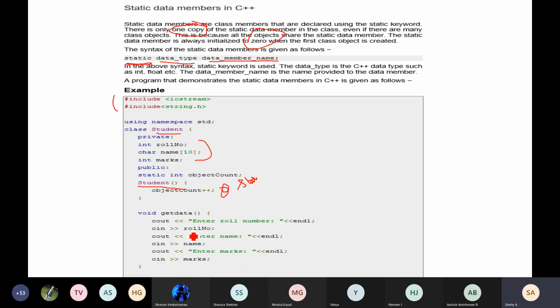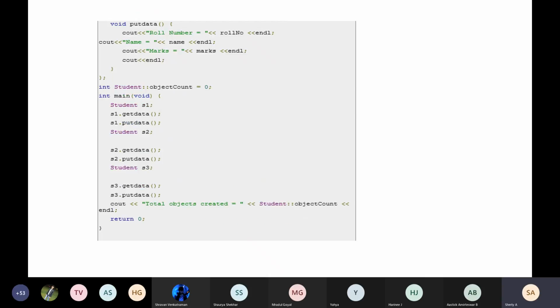Here get data is for getting the inputs, and put data means printing the roll number, name and marks. Then if you see here, this is the initialization. How are you initializing here? You give the data type. The data type for object count we already know, isn't it? Object count is the static data member. The data type is int. What is the class name?